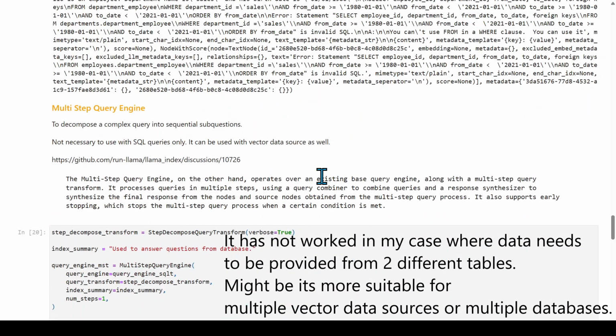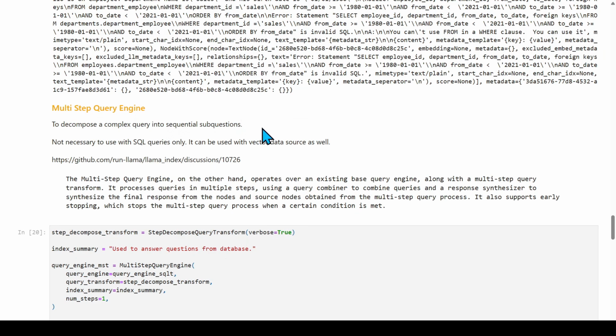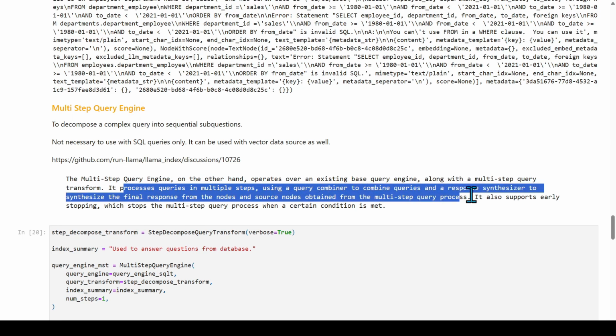And finally, another method is the multi-step query engine. Again, it is used to decompose a complex query into sequential sub questions. Over here, it's going to process queries in multiple steps, and then it will combine those queries and synthesize the responses. So that is the only difference from the earlier one.